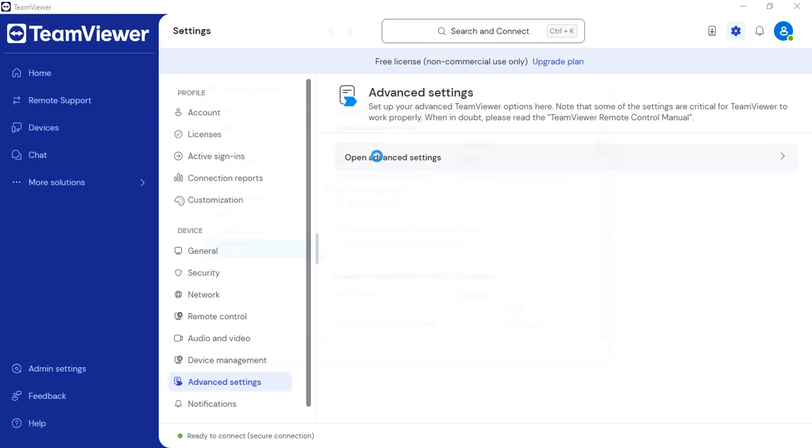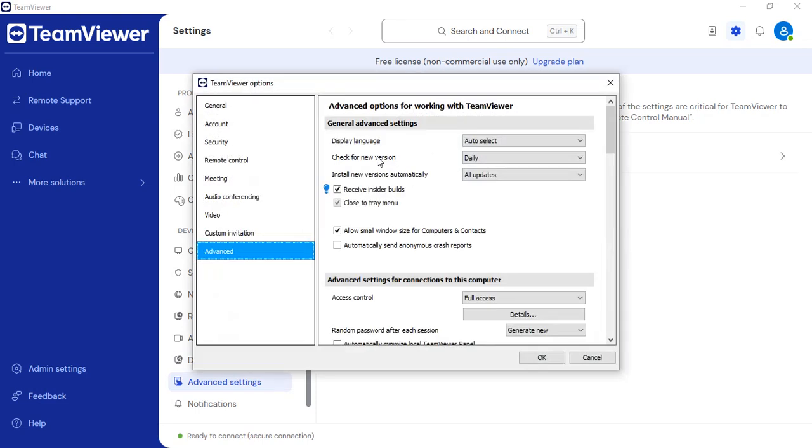Find the option called Close to Tray menu and enable it. Turning this on changes the default close behavior. When you click the X to close the window, TeamViewer won't quit, it will minimize to the tray.